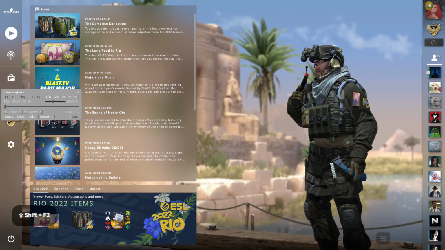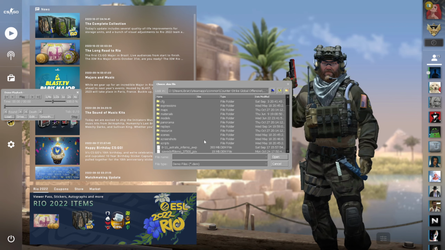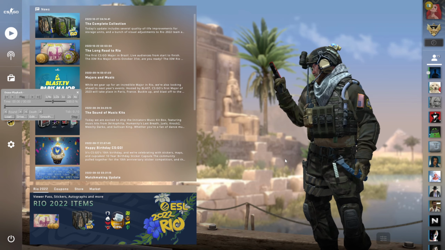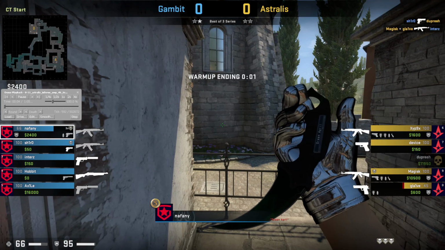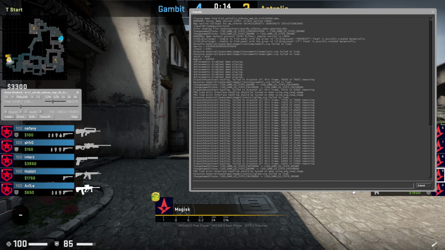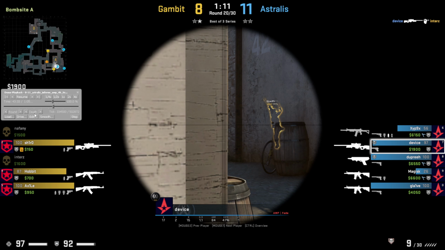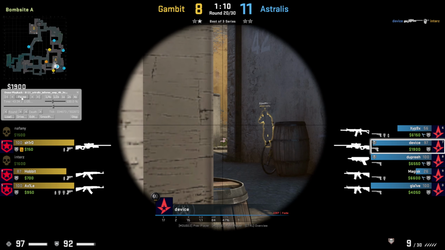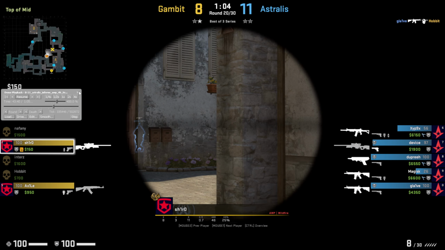Hold Shift and F2 and load the demo you want. It's highly recommended to play the demo for a few seconds before the action starts. Pause the demo and go to the free camera mode.